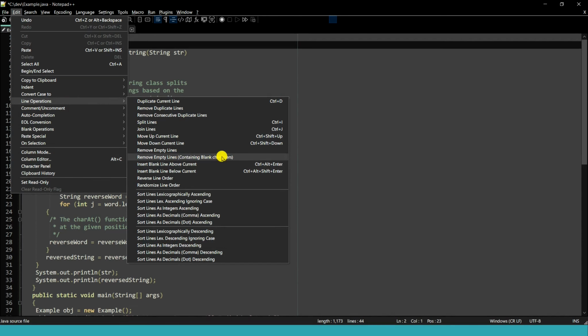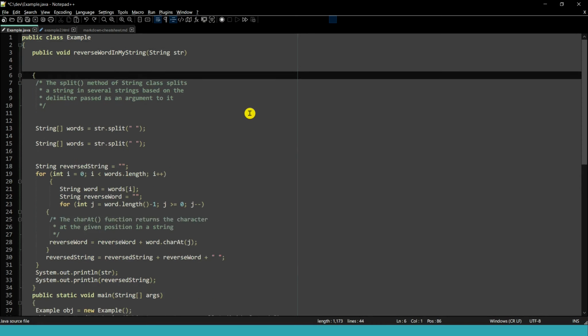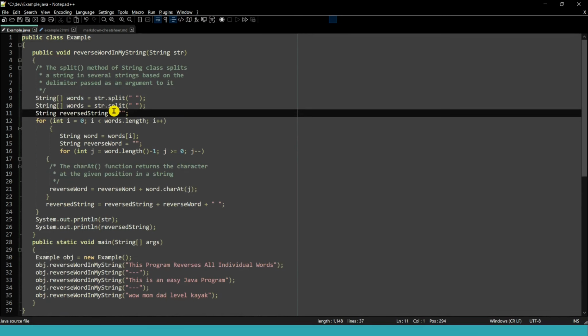So let's click on that, and now you can see that all those empty lines that were right around here are gone. If I press Control Z, which is undo, then you will see those empty lines. So all these empty lines were gone when I removed the empty lines that included the blank characters. Now this can be really useful.